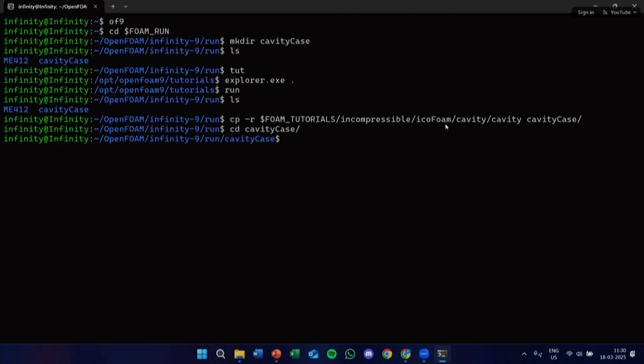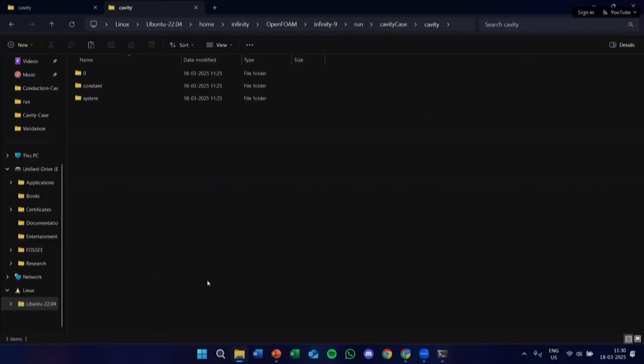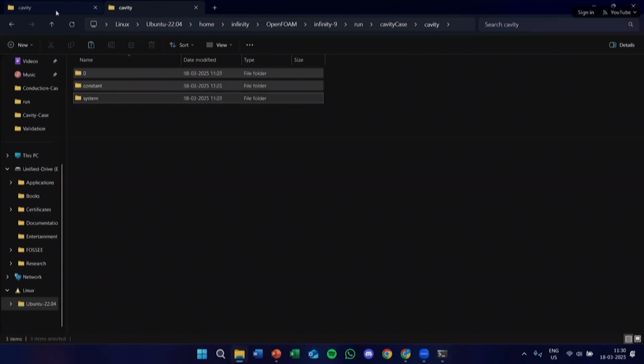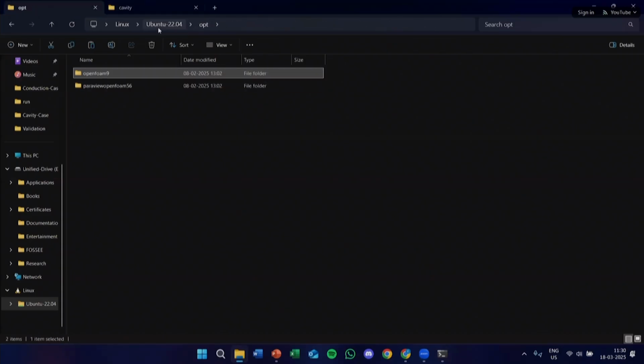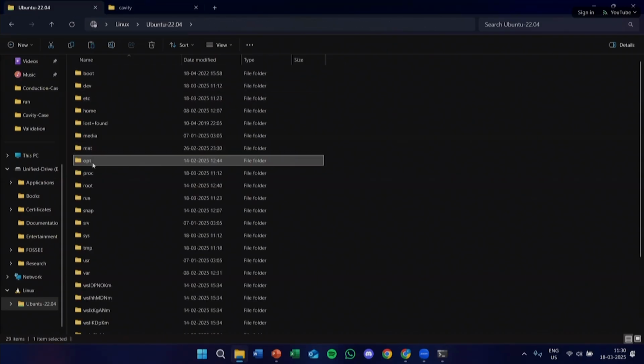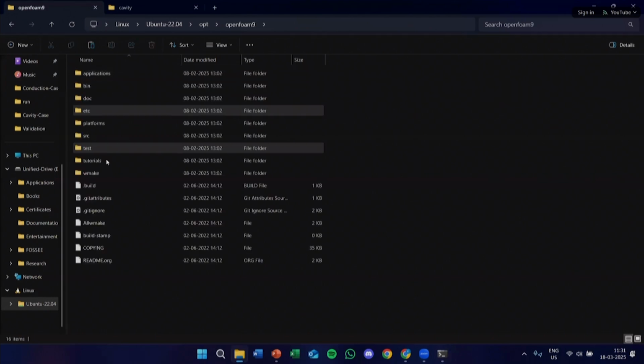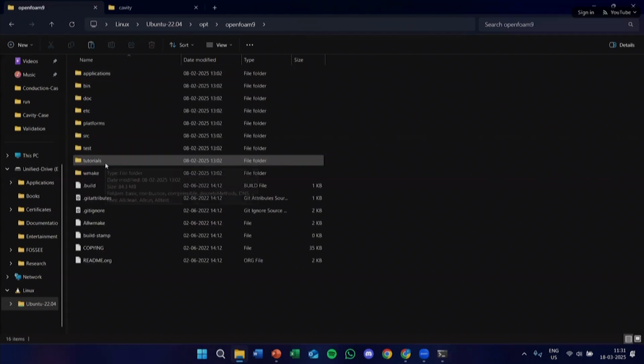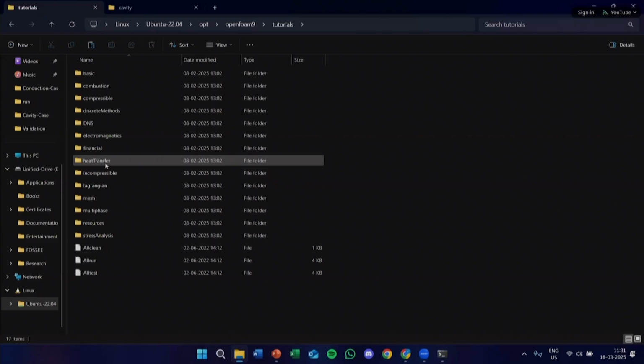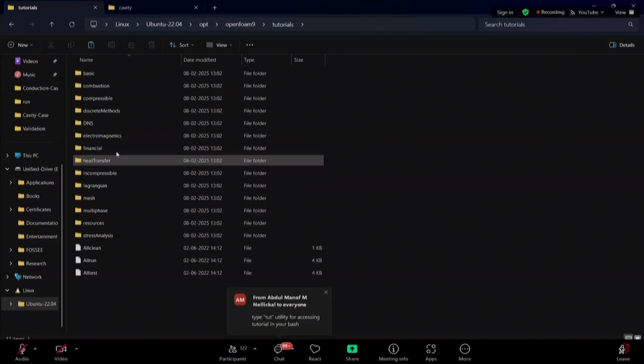Then do I have to copy all the folders in the OPT? No, you don't have to copy all the folders from your OPT. Within your OPT, you have OpenFOAM. So I'll show you. You see, this is your OPT file. Within that, you have OpenFOAM 9. Within that, you have tutorials. Now, within tutorials, you have incompressible.